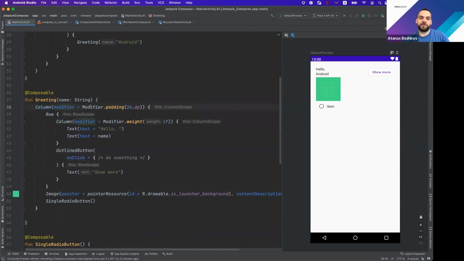And we put a modifier to it. We add padding of 24 dp on every side. And inside this column, we have a row. Basically, in Jetpack Compose, in the layout, there are a lot of rows and columns all the time. So row is linear layout, but with horizontal orientation. So we have a row.